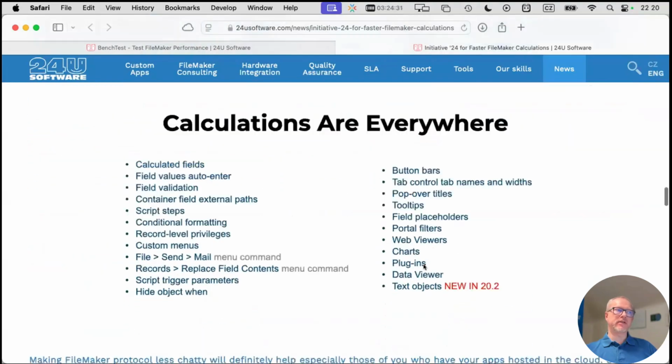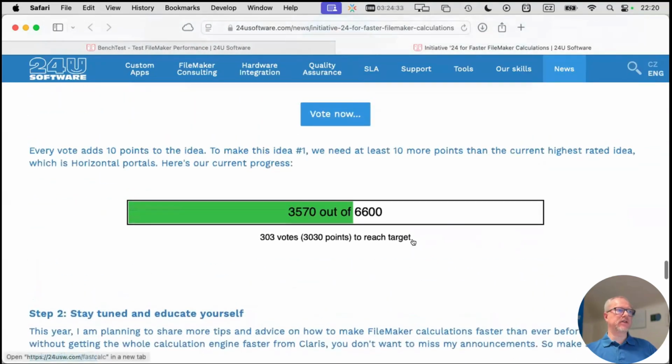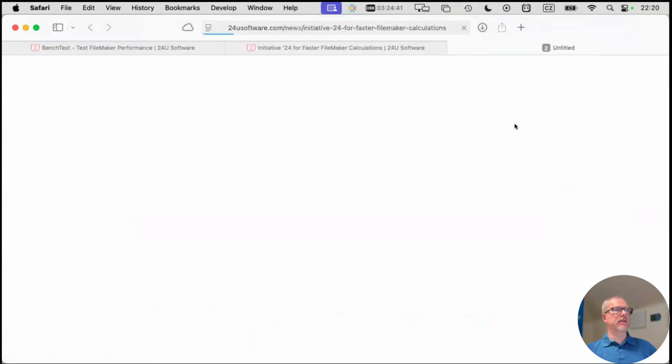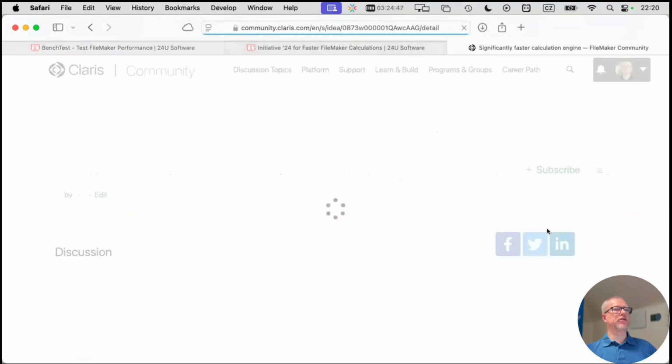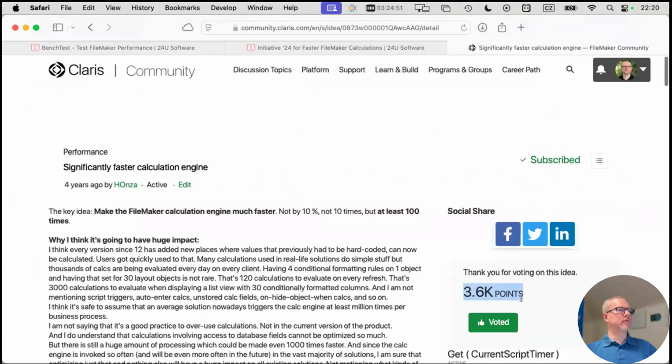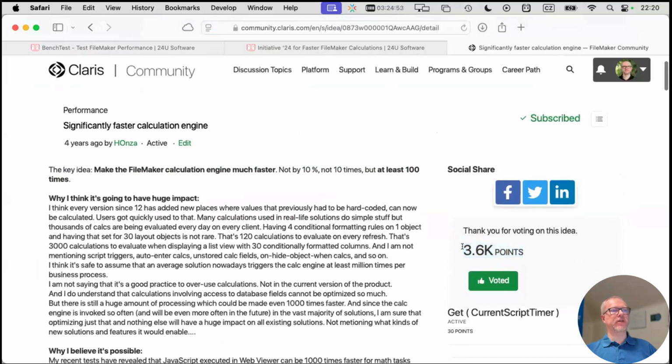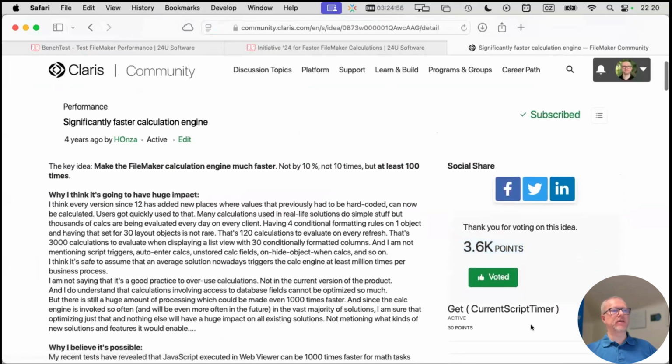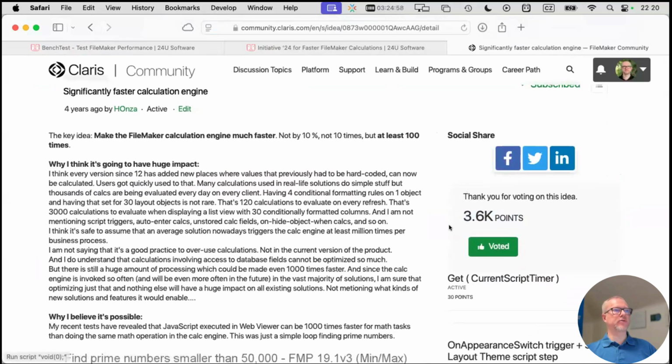And another thing is, right now, this is the current progress. We take this data live from the Claris community site. This is the idea in the Claris community, where it shows the current number of points. You may not know that every vote is worth 10 points, so every person voting will add 10 points to this total.